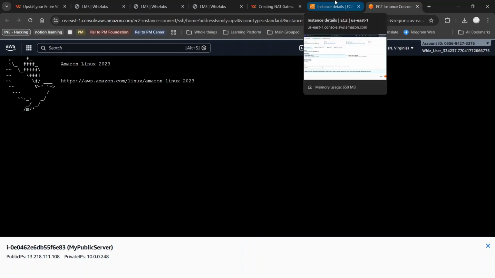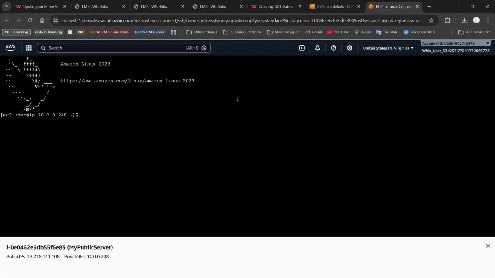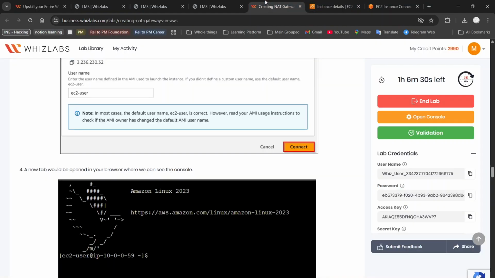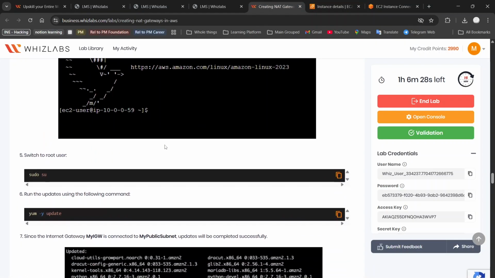My CMD or my console, basically my machine, will run inside the AWS console. Now let's wait for the connection to be established. Connection established. Now go back here again and your tab will be here.